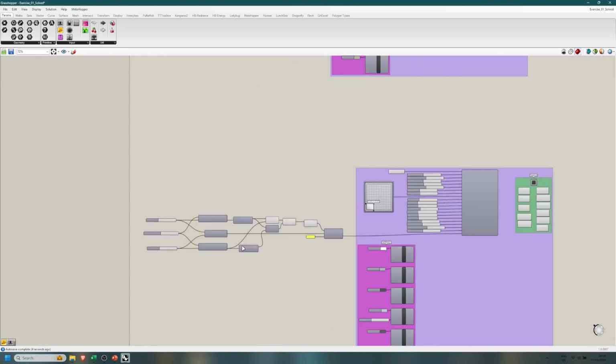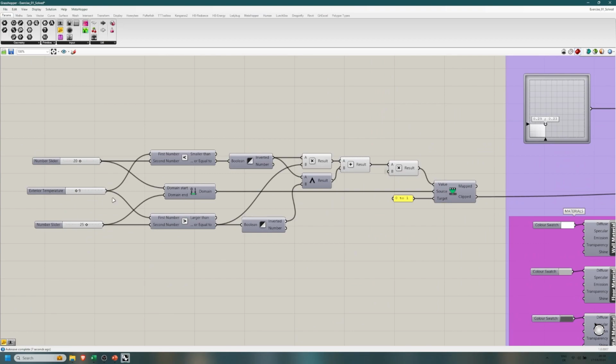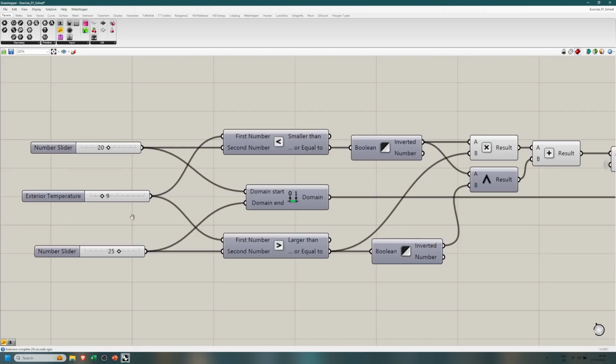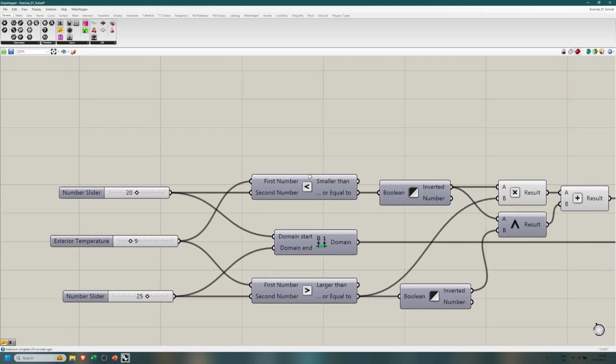Now we are going to the second part, interior or exterior temperatures. This is slightly more difficult than the previous one. It can be messy, but the basic idea is the same. The only difference is here I have another value now. So first of all, I use the smaller than and larger than components again, and I say, okay, what do I want if my exterior temperature is lower than this amount, or if it's larger than this amount.